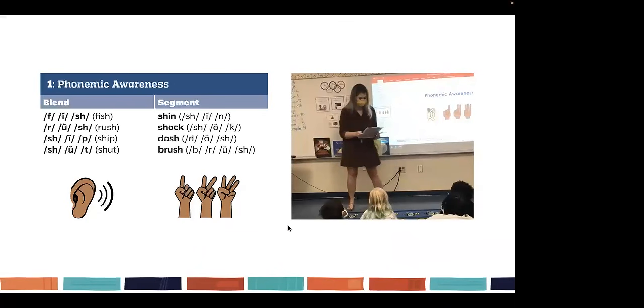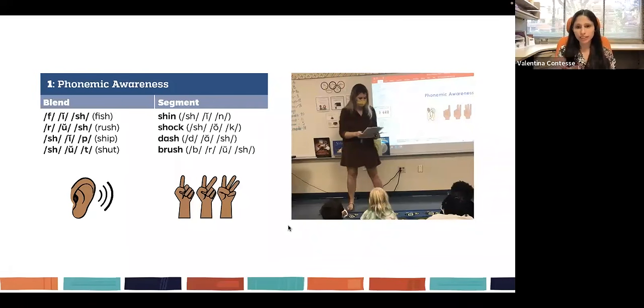Fantastic. So something you saw in the video is that the teacher used the strategy of pound and sound for that phoneme segmentation. So she had the students pound the word by saying the whole word shin, and then prompted the students to use their fingers to segment each individual sound. So once again, shin, sh, I, n.